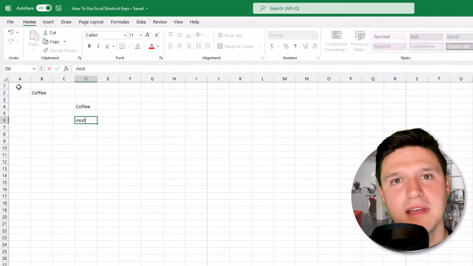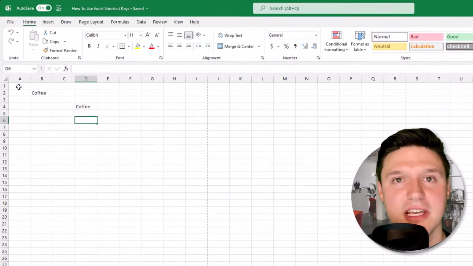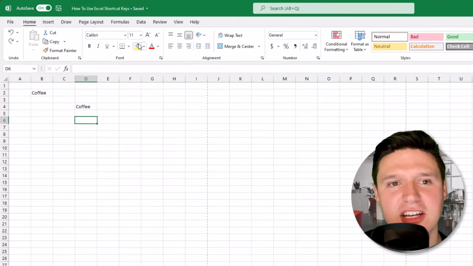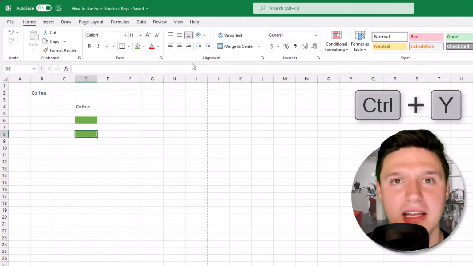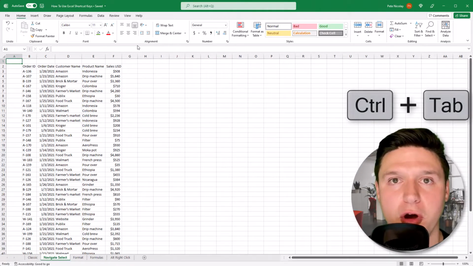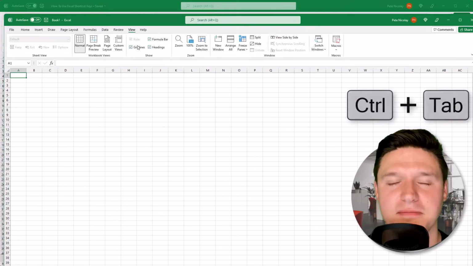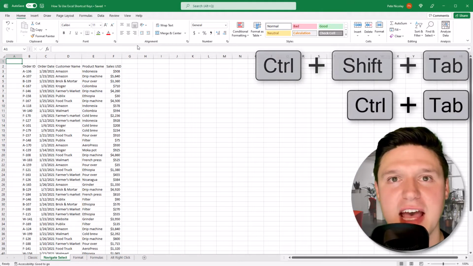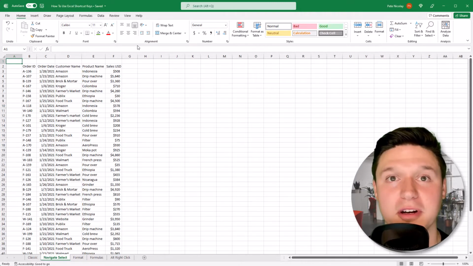If you type something out that you didn't mean to, Control Z undoes that action. And if you take an action like coloring this cell green, Control Y redoes that action. Control Tab cycles you through open workbooks. So Control Tab moves me to this workbook, and Control Shift Tab cycles you through the open workbooks in reverse order.